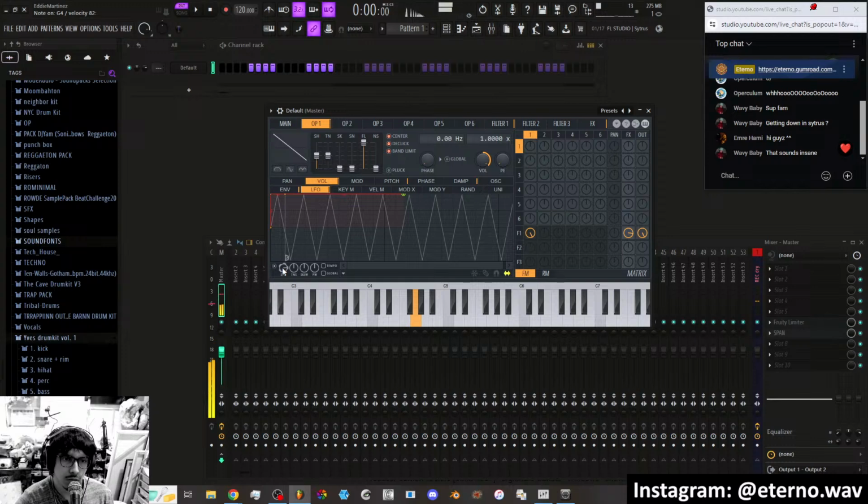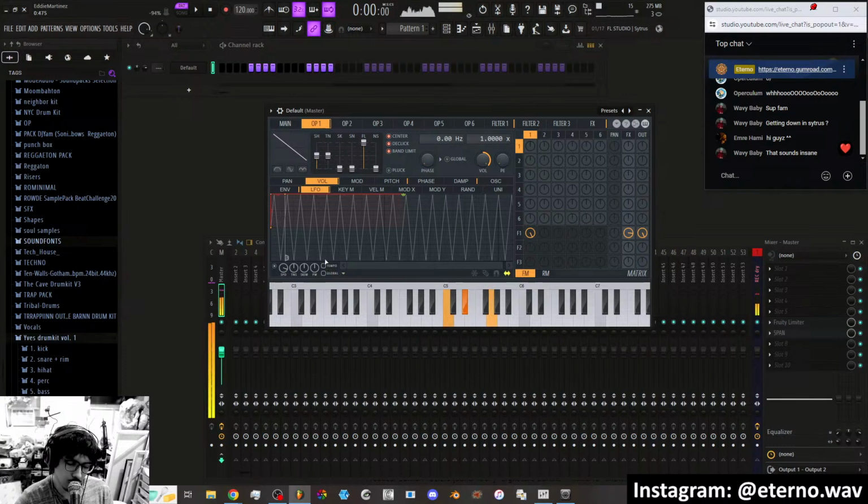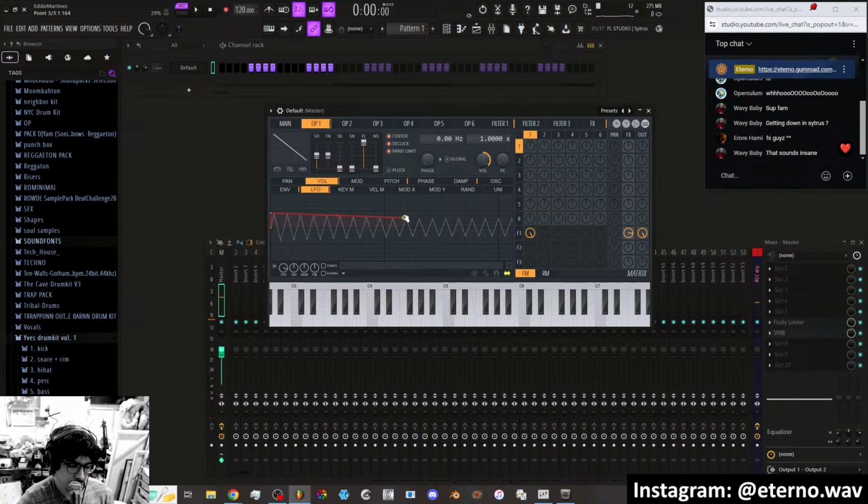Speed. So again, I don't want it super drastic. I just want some movement. So I'm going to turn this down just by bringing this down and bringing this down. So I could have it start off a little slow and then slightly come in and then go back down.